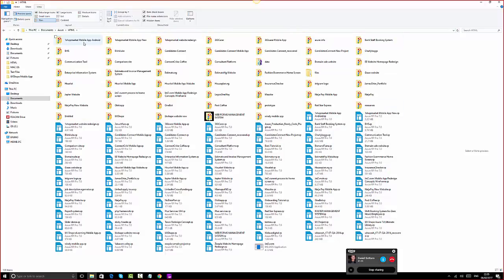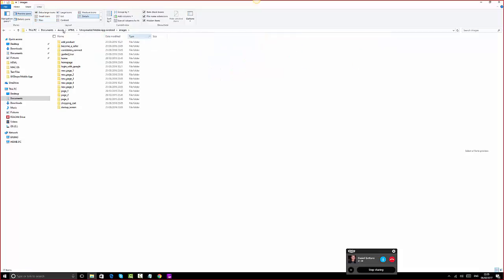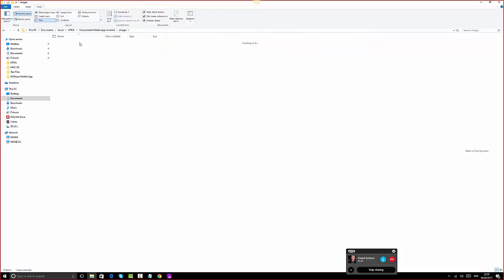So inside each of these folders, this is where you will find things that Axure is using. All the images that you've used in your prototype, you'll be able to see them here.